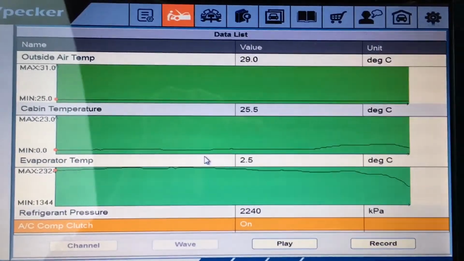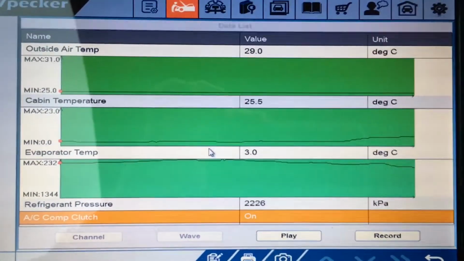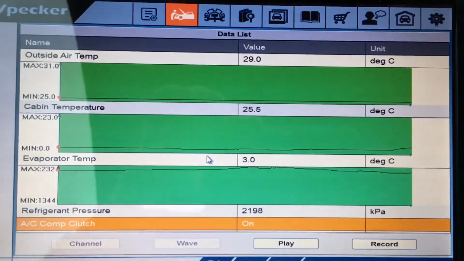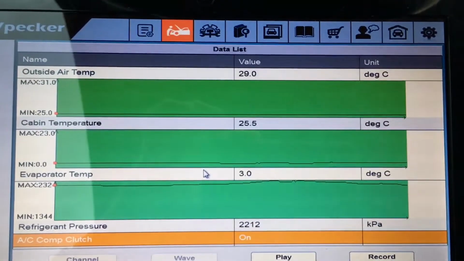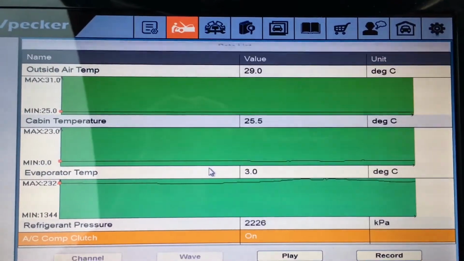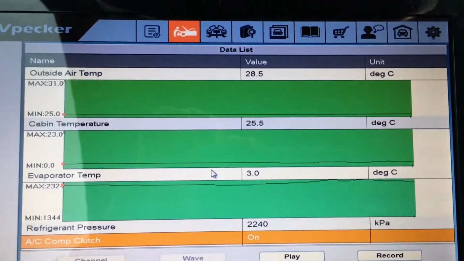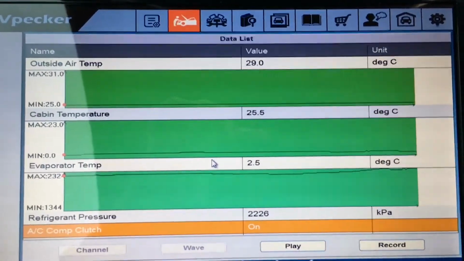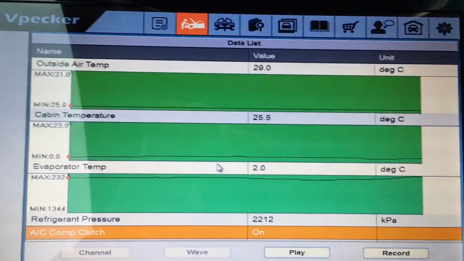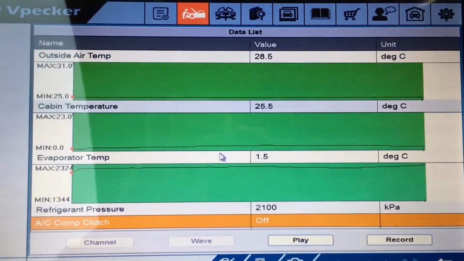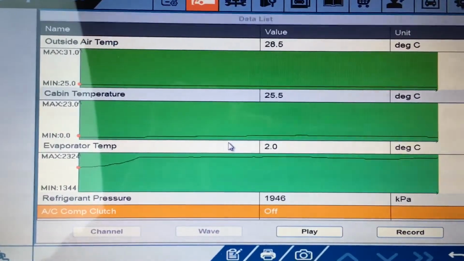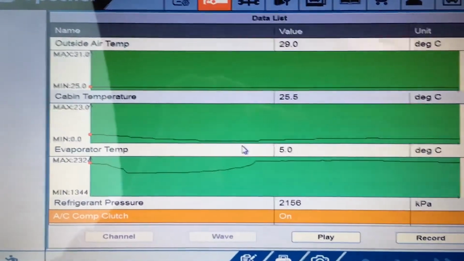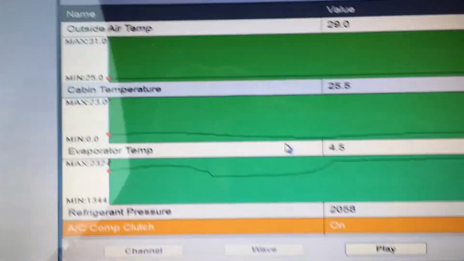My neighbors are probably wondering why the hell I'm racing my car in my driveway and talking to myself, but that's all right. Anything in the interest of learning, huh? Well, I'm going to drop the fan speed just a wee bit, boys, and I'll drop the evaporator temperature just a wee touch. And there you go. There's the cutout again. As the temperature comes back up, I'll lay off the throttle and stop annoying my neighbors. And the AC clutch comes back on.